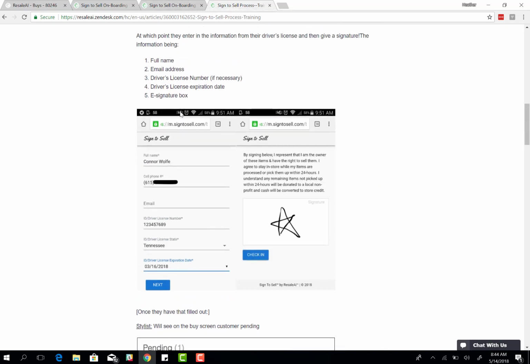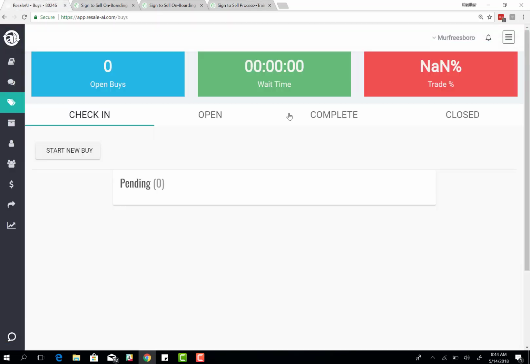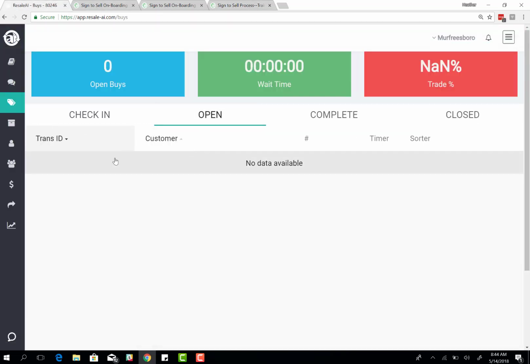Once you've done that, you're going to have it open. Your buy will then go over here to the open tab. They've already filled that all in. So now it's in the open tab. We don't have any data right now since our store is not open, but you'll see the customer's name and all the information here. And then you'll have an option to select a sorter.